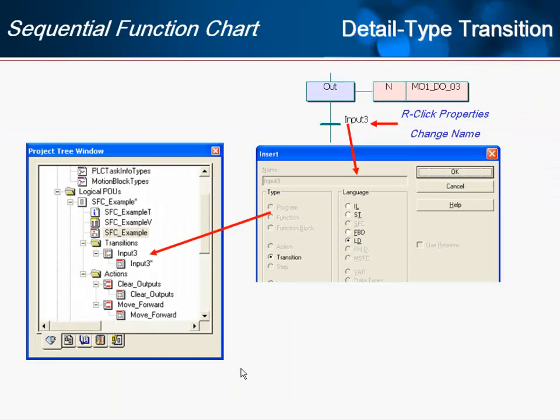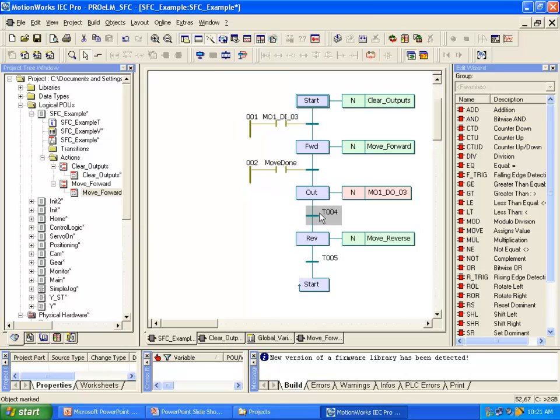And we call this type of transition a detail type transition. So if I'm going to use a detailed type transition, I'll right click on the transition, change its name to my desired name, and then I'll insert a transition code page which will appear here in the project tree window. So let me do that.